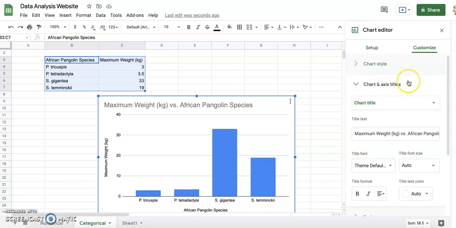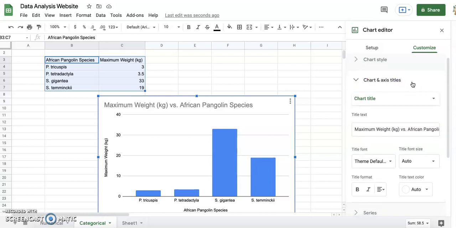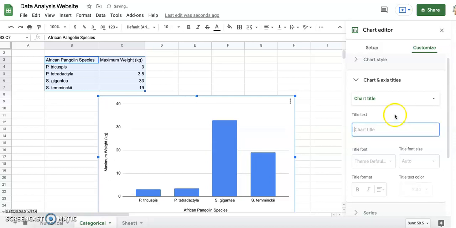Now, what about the axis titles and the chart title? I'm going to choose to delete the chart title. It is uncommon for us to have chart titles in scientific papers. Rather, we create figure legends. But if you need a title for your chart, then you can enter that title here. I recommend checking with your instructor what they prefer.